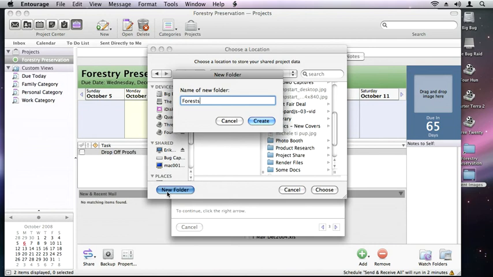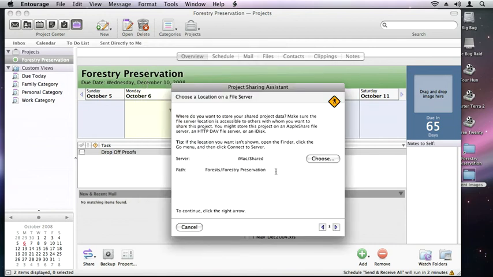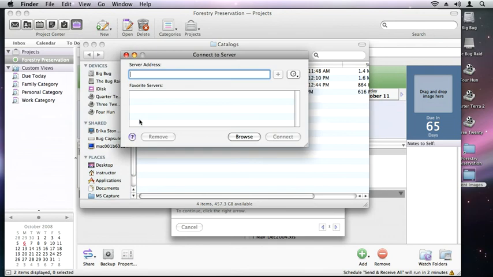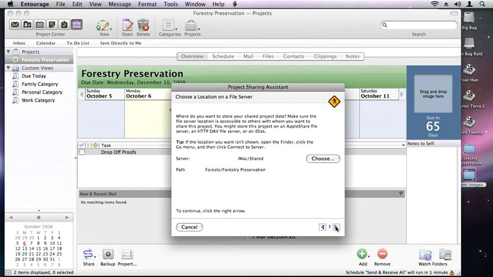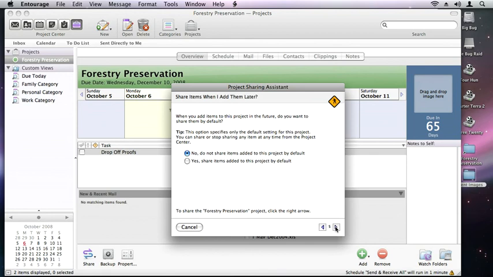If the location you want to store your shared files isn't shown, you may need to connect to the file server yourself first. Open the Finder, click on the Go menu, and then click Connect to Server. Then come back to the Project Sharing Assistant and select your file server. Make the remaining choices about shared files and default sharing behaviors for new files added to the project.